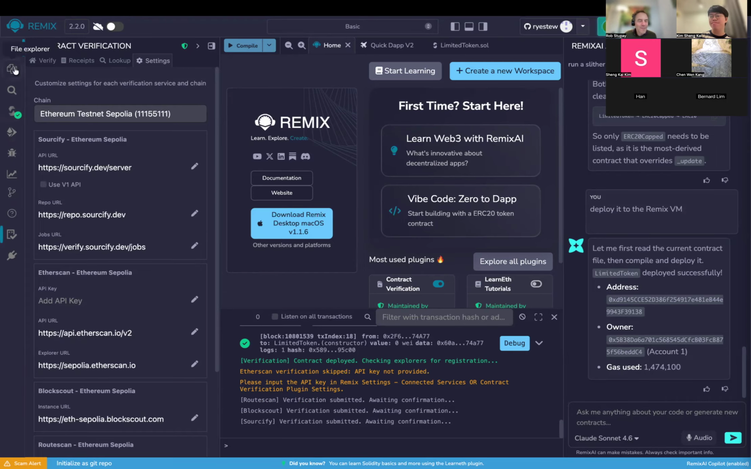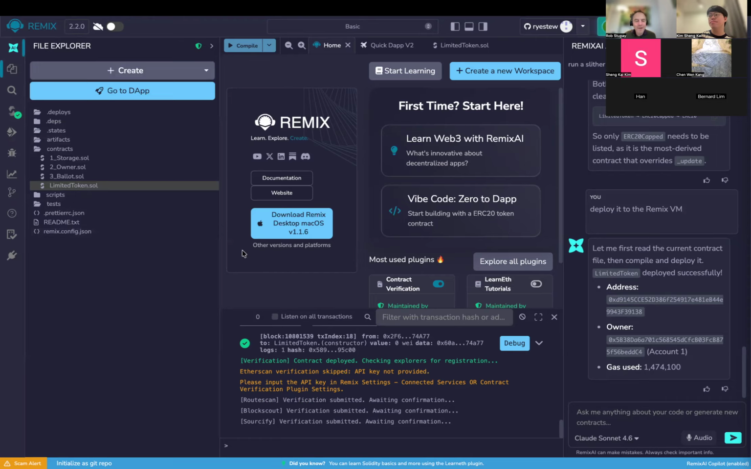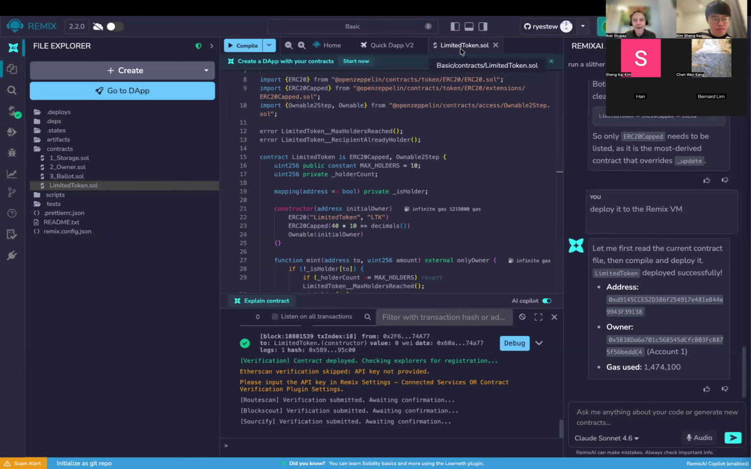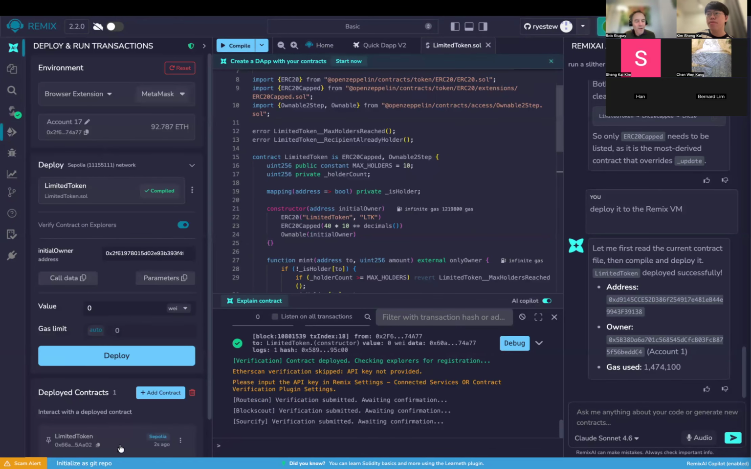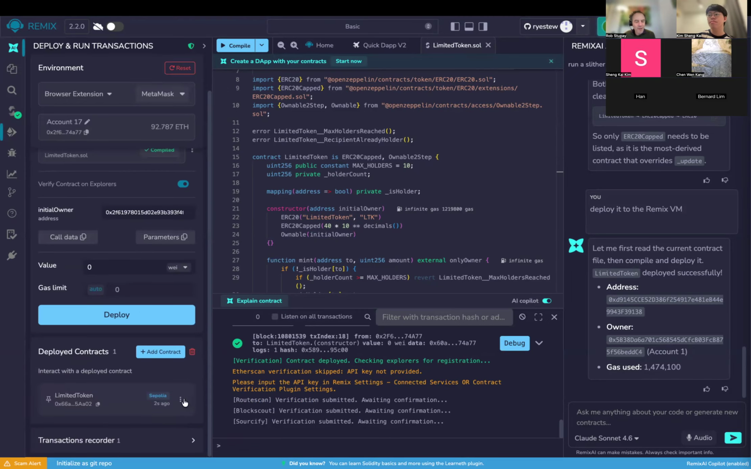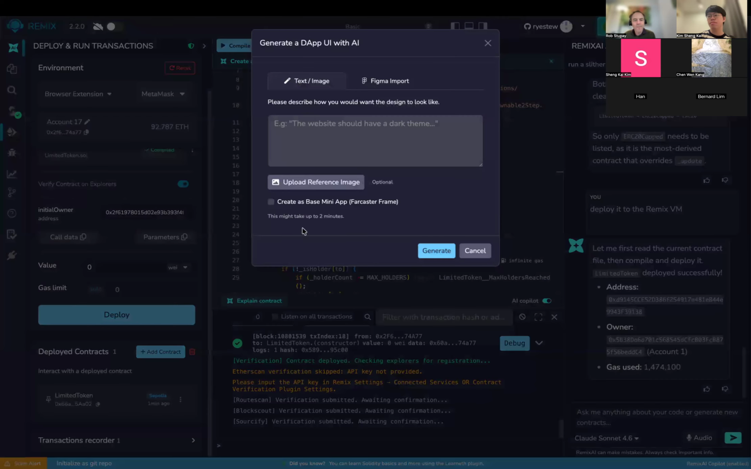Okay, so we've deployed it. Where's the DApp? Here's the limited token, and we've deployed it to Sepolia, and we're going to make the DApp. Make it Dayglow. Make it mango colored. Let's see if it can figure that out.